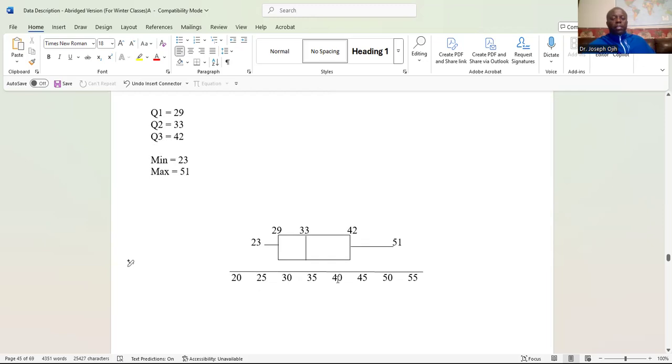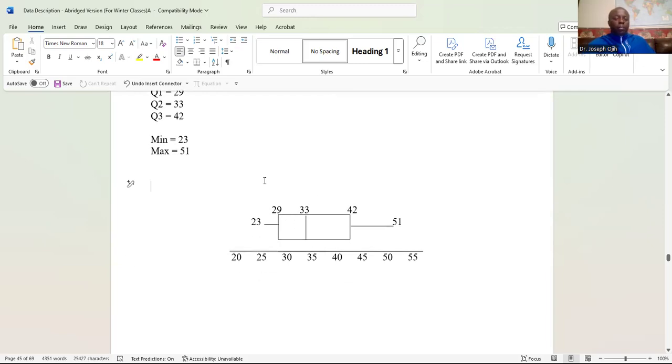See, that's the box plot. You can see that. So that's what they mean when they say the box plot. Call it the box plot, box and whisker plot for the stockbroker data set. That's it right here.